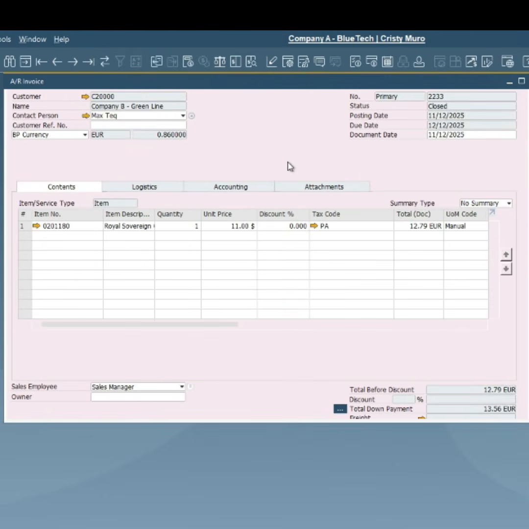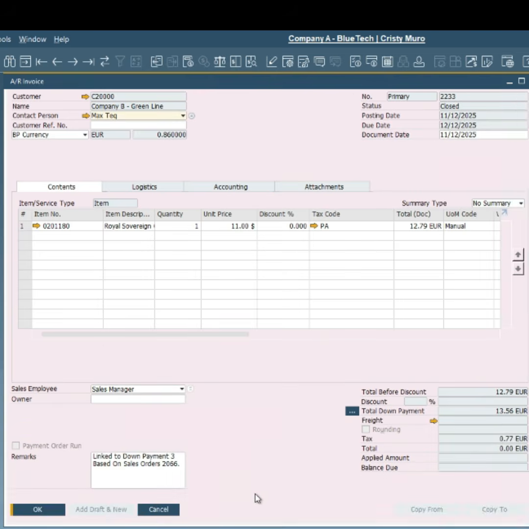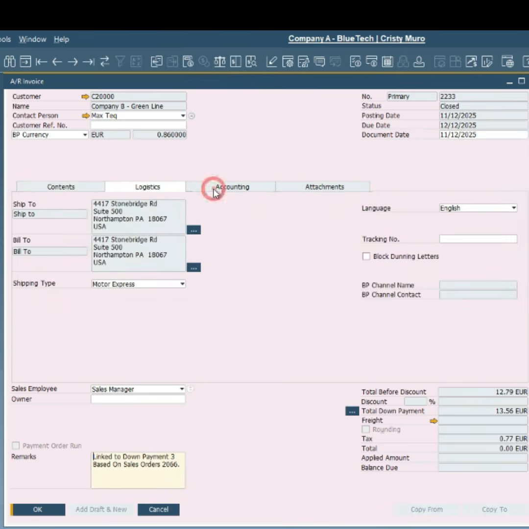This AR invoice is already closed, but even if the AR invoice was open, still I'm not able to modify quantities, items, prices, posting date, due date, document totals, because this transaction has a journal entry. So for those transactions where we have journal entries, I am not able to modify them. So the only thing that I am able to modify for transactions that create journal entries basically are customer reference number, document date, sales employee, owner, remarks, and some information in the logistic and accounting tab.